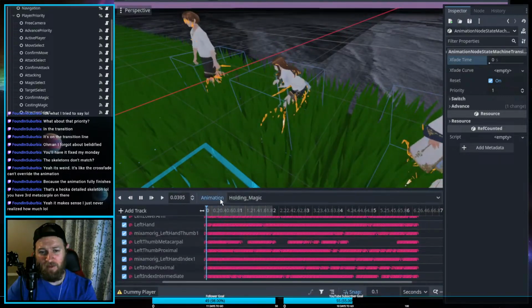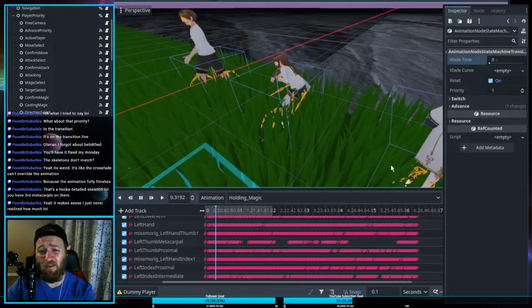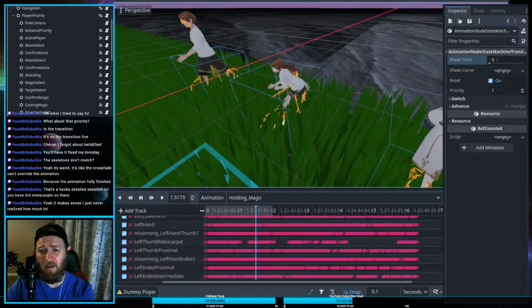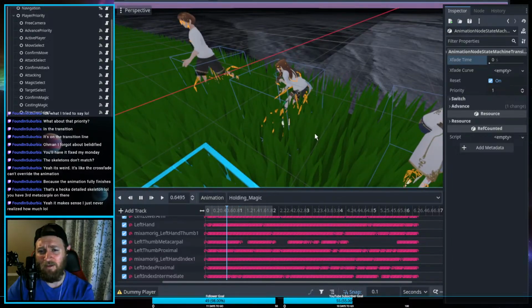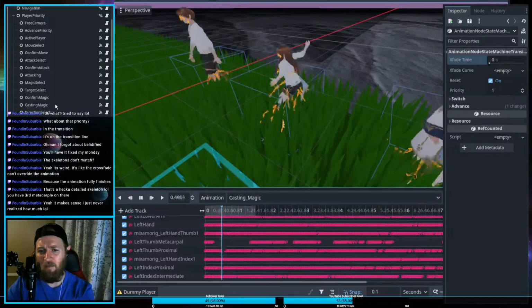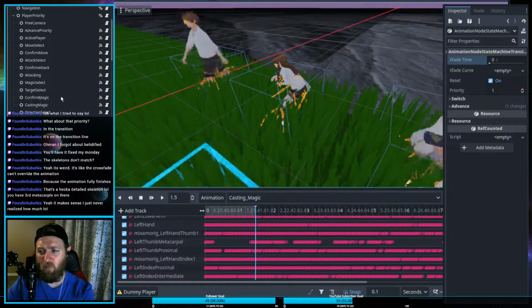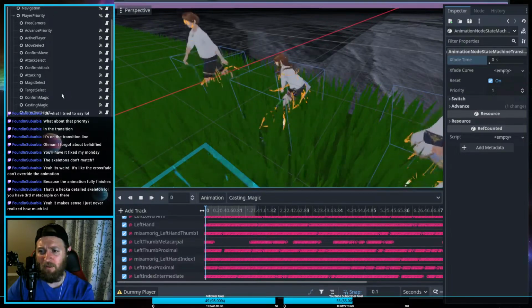Okay, I'm going to rebuild these animations. I feel like something is going on with the animations. It's possible that it's something simple, like maybe when I copied and pasted them in, it just didn't like something. It's carryover from holding magic because I copied final magic from holding magic. So that's okay. This won't take that long.